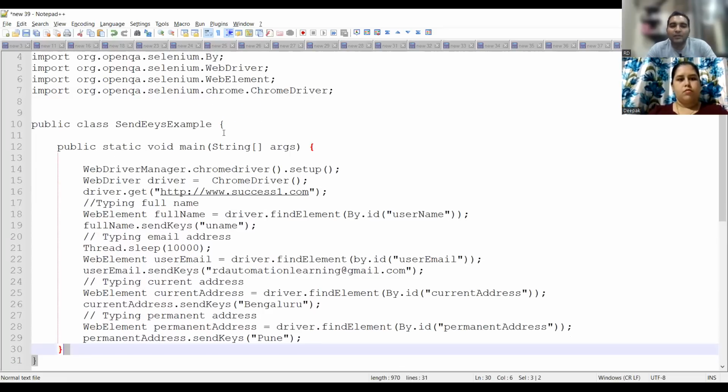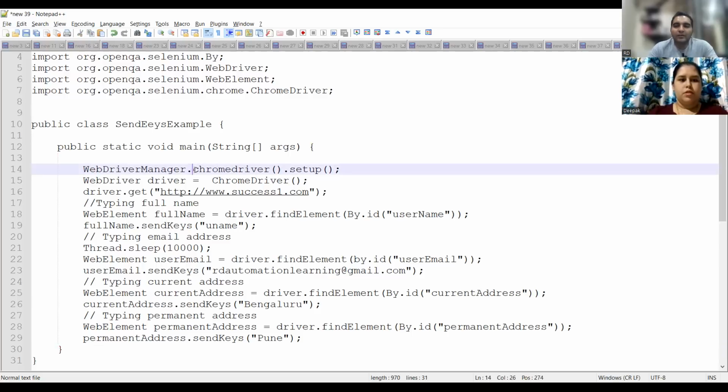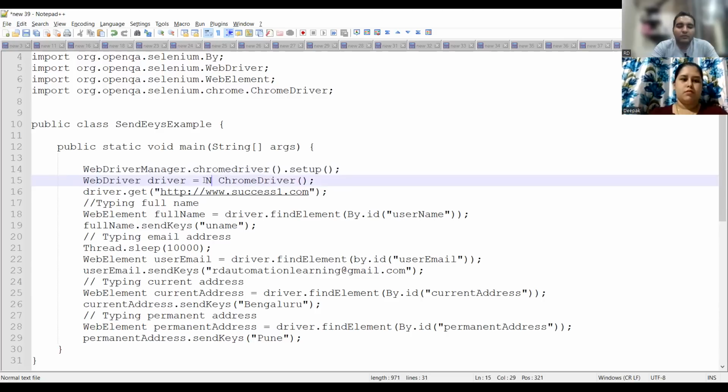Okay, first of all, tell me whether this program will run or not. No, sir, it will not run because the constructor is not created for the Chrome driver, where here it should have the new keyword. So in the second line, I need to write WebDriver driver is equal to new ChromeDriver. Is this fine? New Chrome driver. No, small letter, sir. N is small.